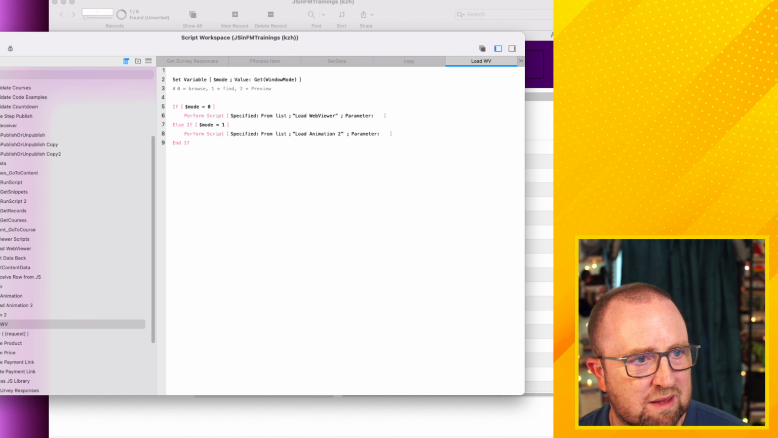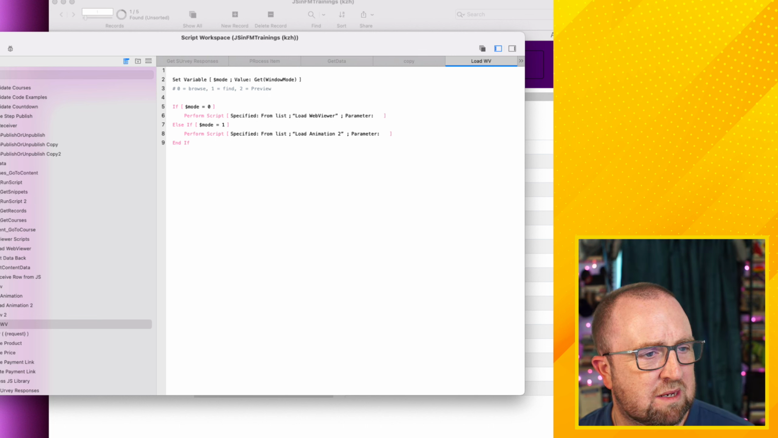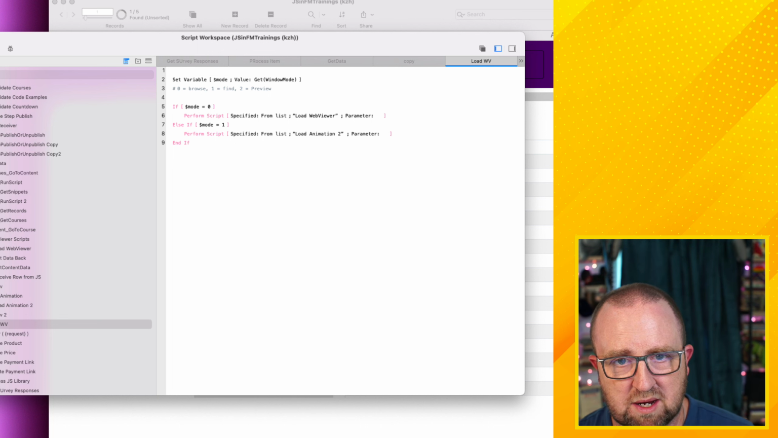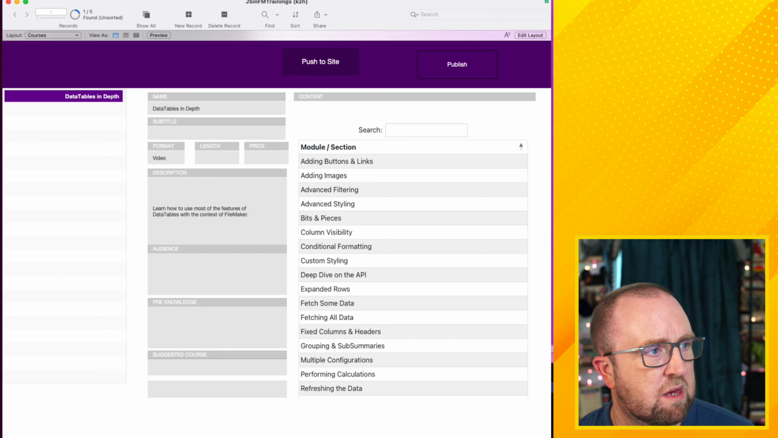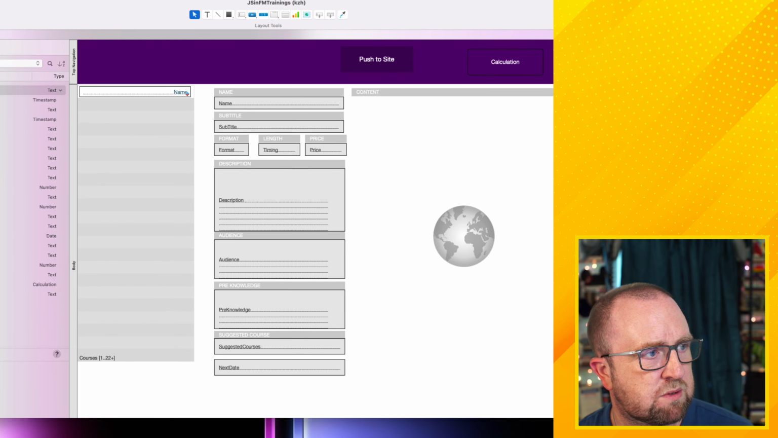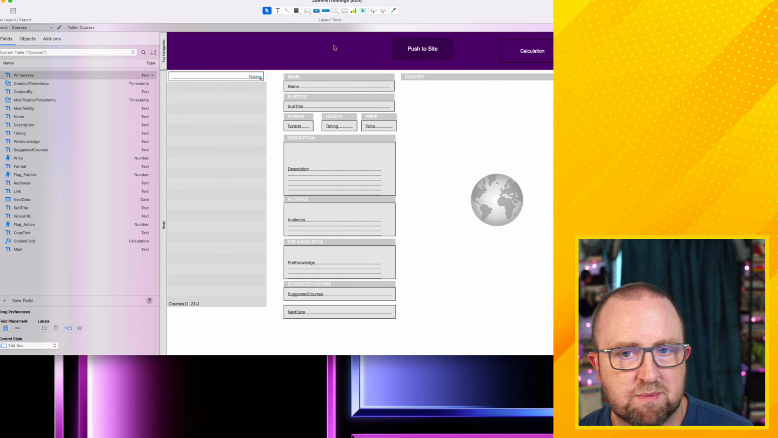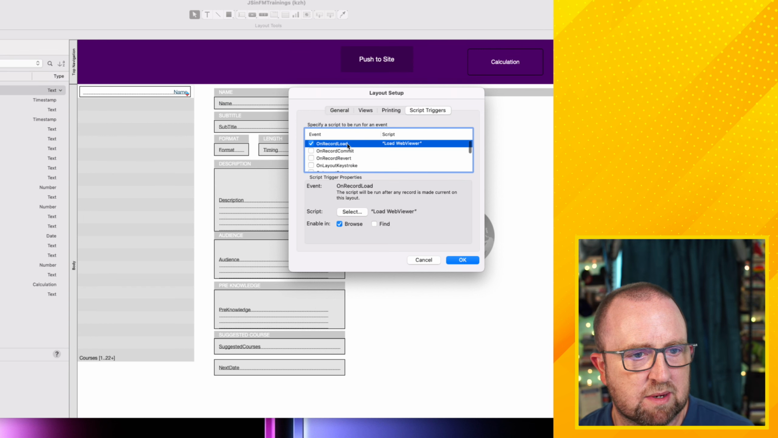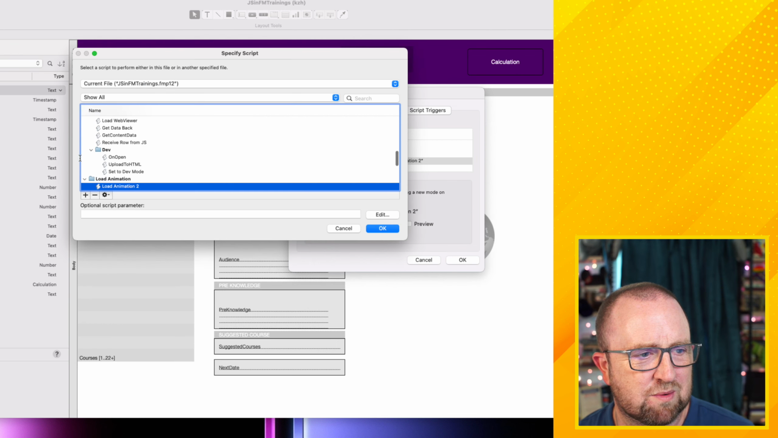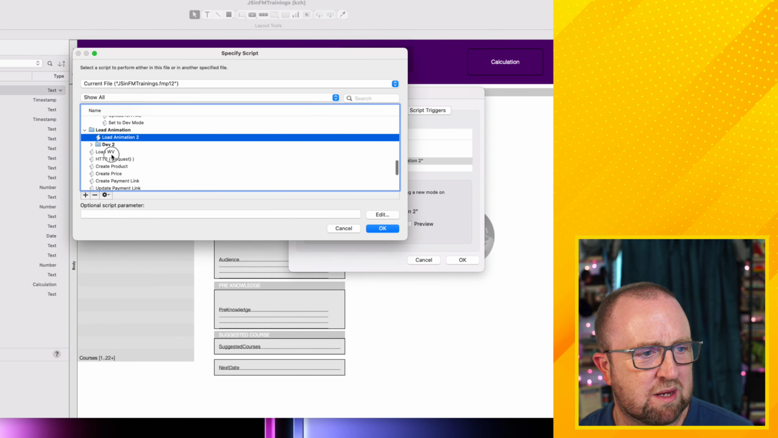It's interesting though, because I wonder how this will work. So let's just try it. Okay. So layout mode. Go to my layout setup. Get my script triggers. I'm going to remove this. I want to see if this will work. If mode enter, I don't think it will. I was wondering if it would run.